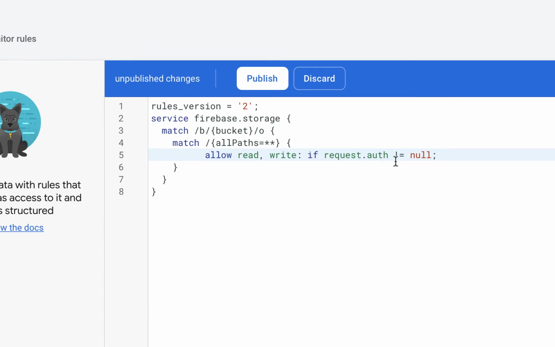So that means if the user is registered or logged in, its request.auth will be not null. So that is how you can restrict a user to only read or write in the storage directory or bucket. If the user is authenticated, in that case it will allow read or write.